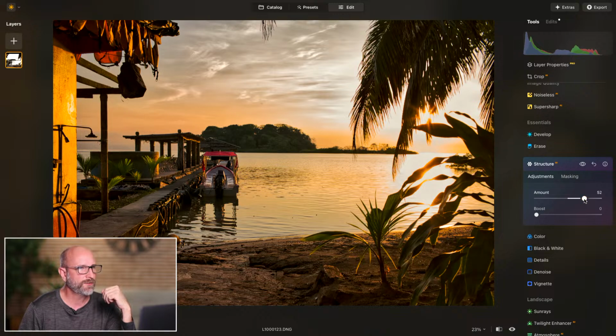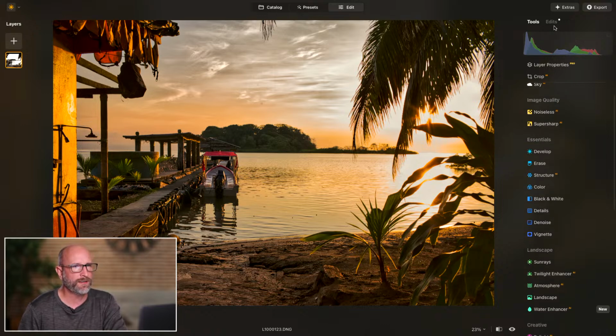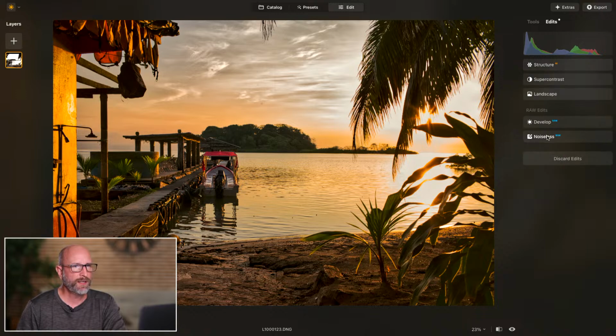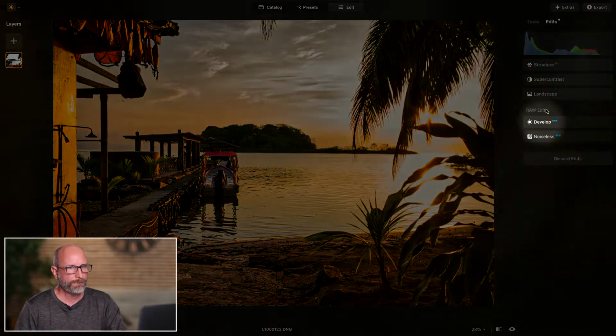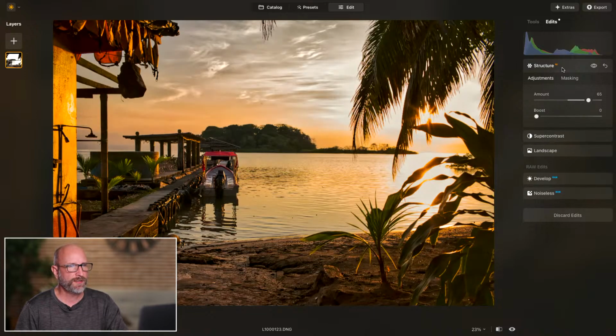That's what we need, structure. Look what structure is doing. That's really helping us out. So I'm going to just take that up a little bit more. Now watch this. If I go over to edits, if I click on that, you can see now we have the develop, we have landscape, we have super contrast, and we have structure.